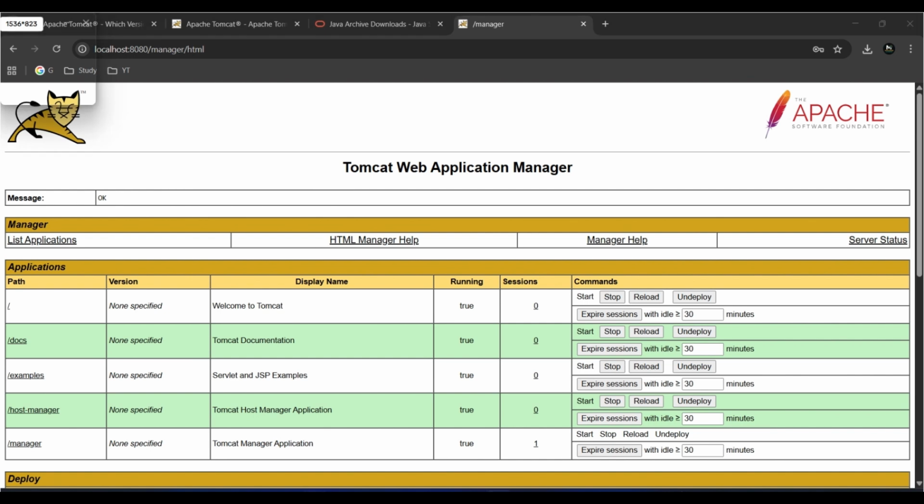In the next video, we'll look at the Tomcat folder structure and key configuration files.